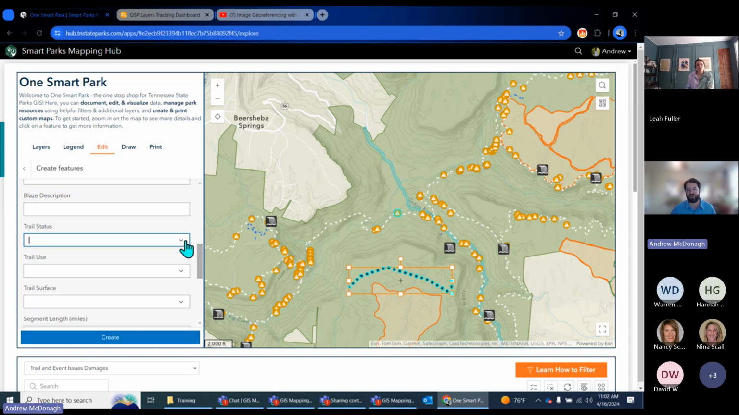So you get the trail status and mark these things as proposed, decommissioned, and all that information is going to go right over to me and Leah so we can update your trail map. Obviously, it's not going to magically show up on your printed trail map, but the next time you request new prints, we'll have that in for you.